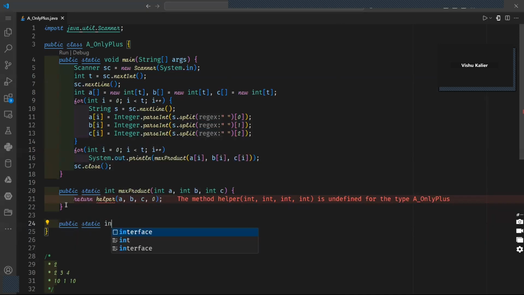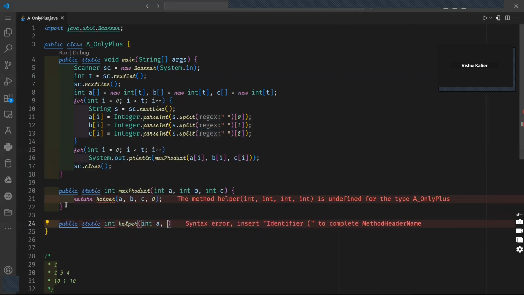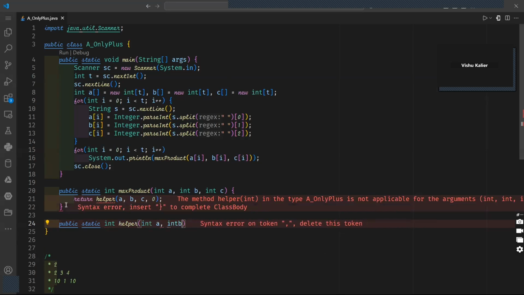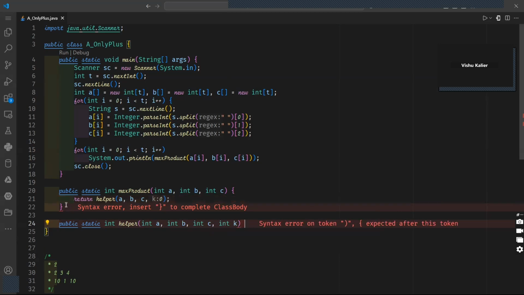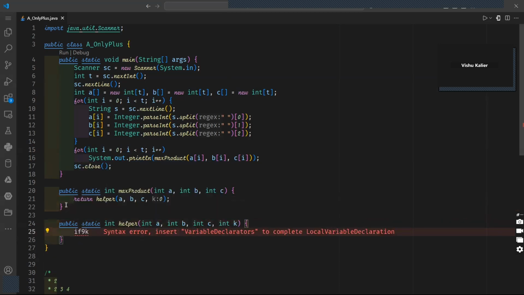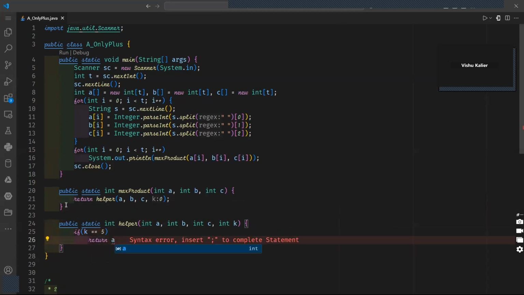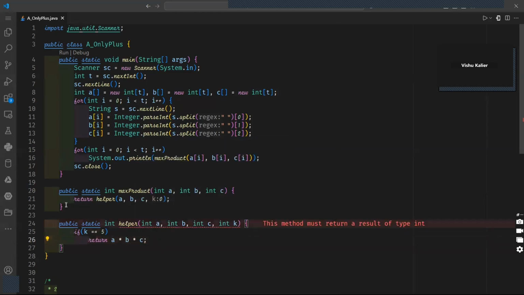Public static int helper, int A, int B, and int C, along with int K, the number of operations. And now if K equals 5, we have done all the possible operations. We cannot do any more operations. We simply return the product of the numbers which we have at the current position.